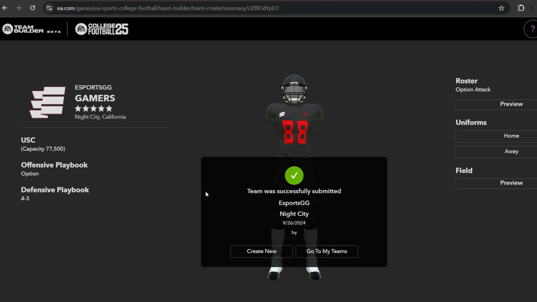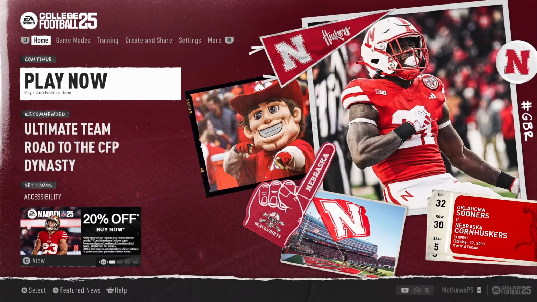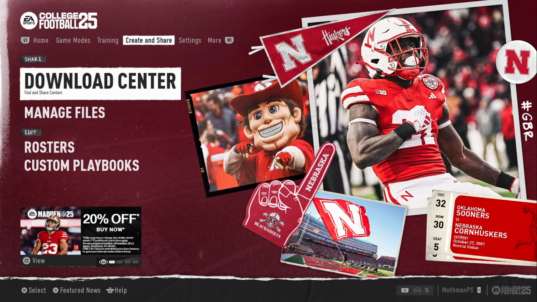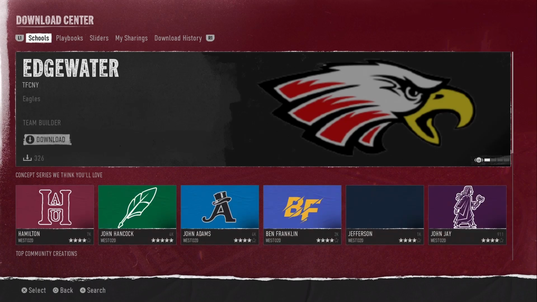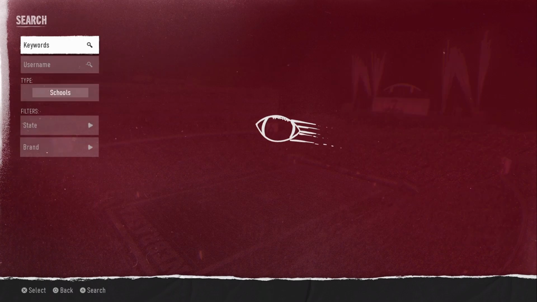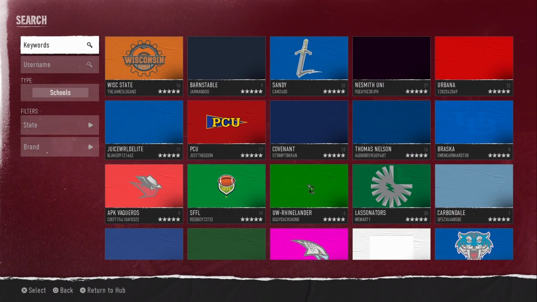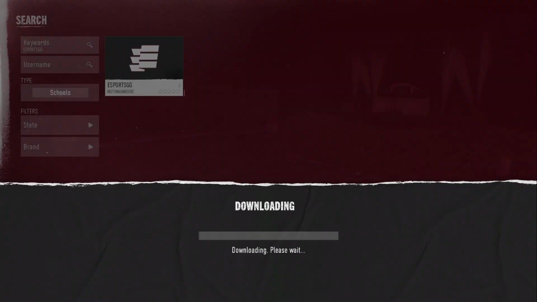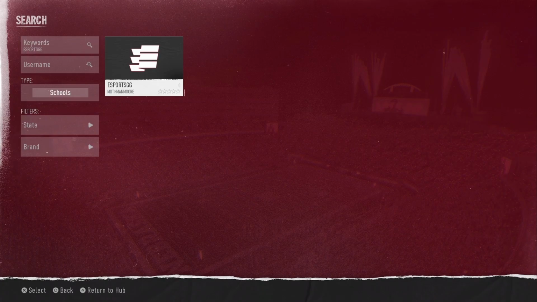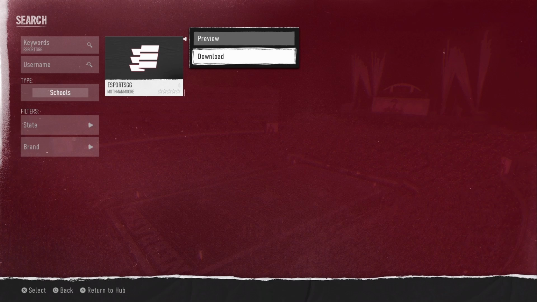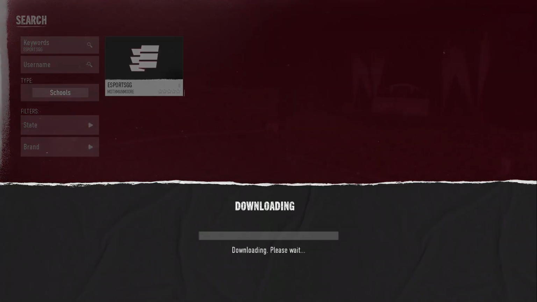Now, it's time to load into the game itself. From the main menu, move over to the Create and Share section. Open up the Download Center and press the button to search. Type in the name of your school and it should appear, but use the other filters if you think it might be a commonly used name that you're searching for. Select it where you can preview it once more in the game, or just hit download to begin the download.